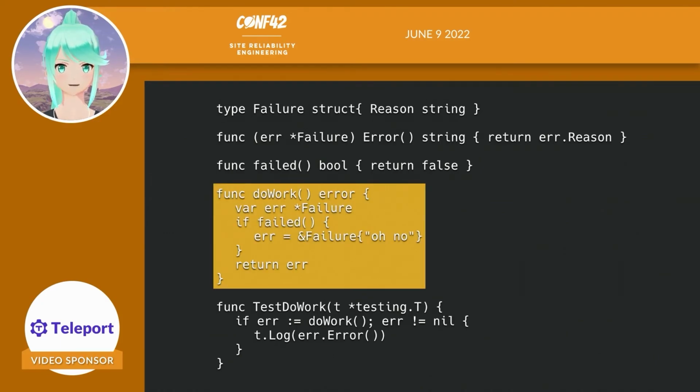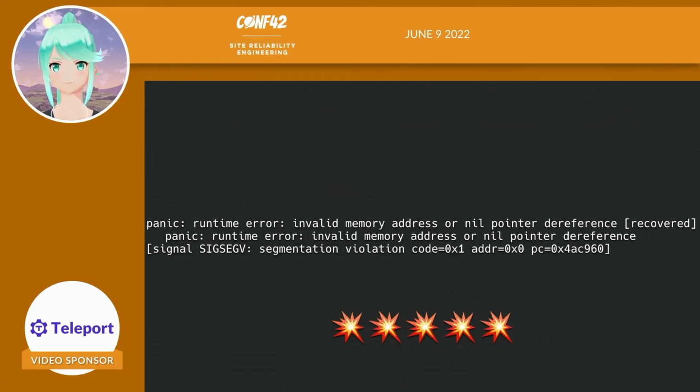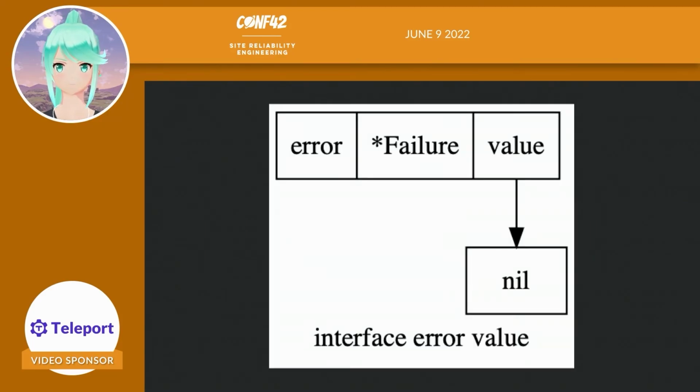Because of this, we can return a nil value of failure. And then when you try to use it from Go, it will explode at runtime. Panic, runtime error, invalid memory address, or nil pointer dereference. Boom, it crashed. Segfault. This happens because under the hood, each interface value is a box. The box contains the type of the value in the box and a pointer to the actual value itself.